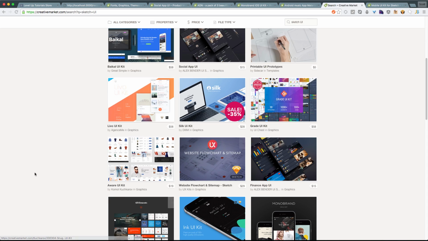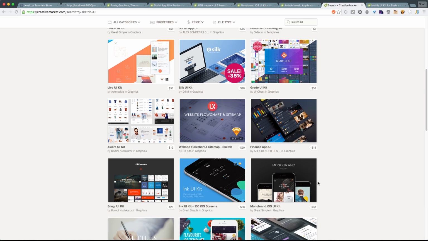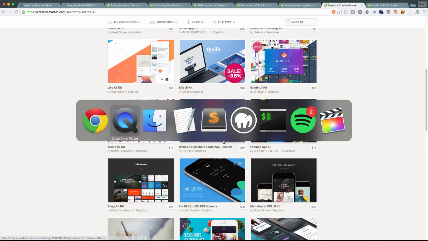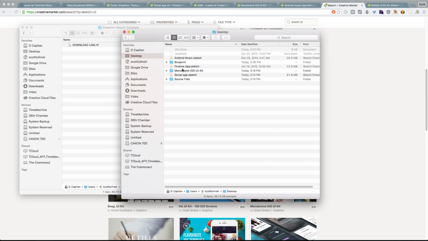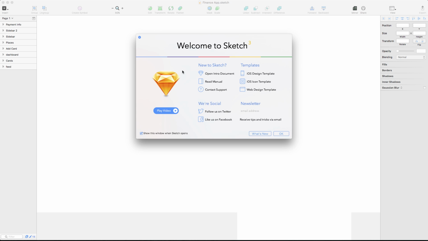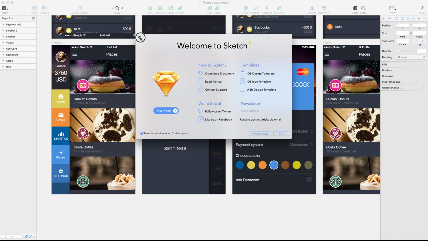So Creative Market allowed me to check out a few of these, and I wanted to paw through them so you can see what sort of comes in the different price points. For instance, I have this $15 one downloaded. This is the Finance App UI. So I have this downloaded up here. I'm gonna pull it up in Sketch, and you can see what sort of comes in a paid UI kit versus a free UI kit.